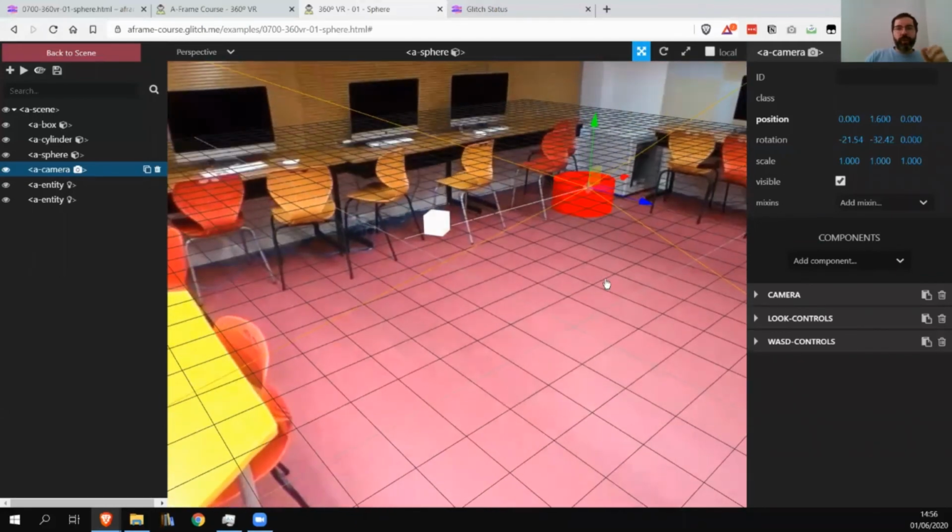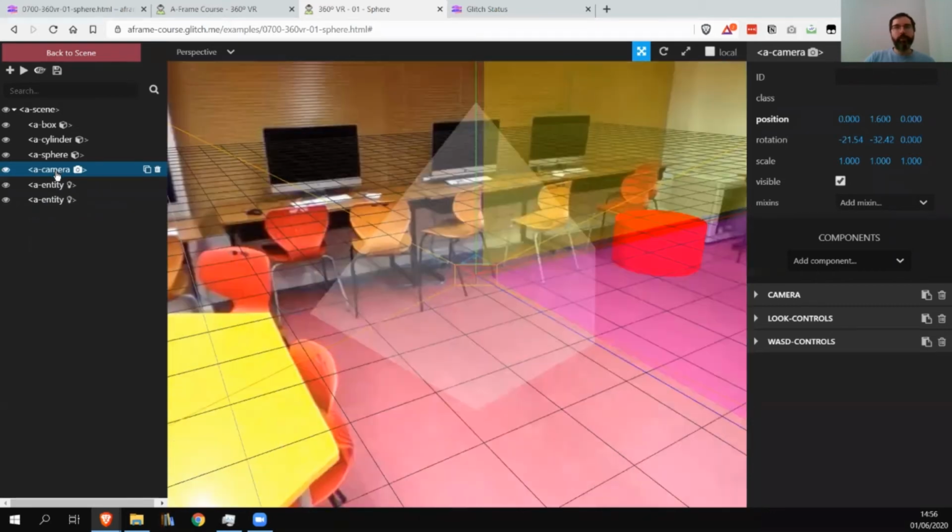But for positioning, for aligning objects with a 360 photo, we need to be in the eyes of the user. So we actually need to be able to position things correctly. We need first to be in the position of the camera. And one way to do that is to select the camera here on the left side, use the F key to find it, to focus on the camera.